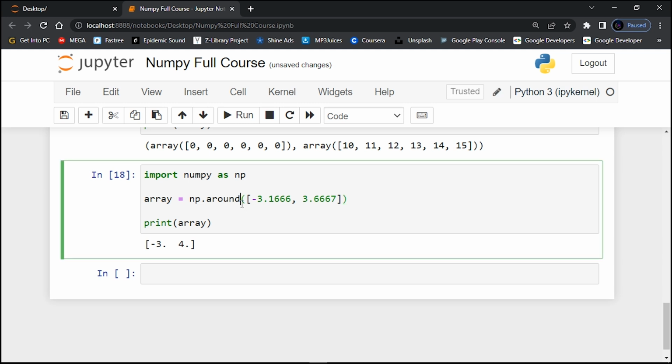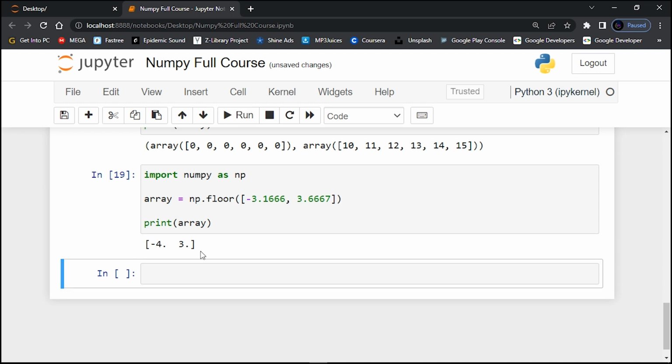However, I want to try with floor: np.floor, like this. Then let's run. And then I guess you can see it does the rounding off here. Now the floor function rounds off a decimal to the nearest lower integer. In this case, you can see it has returned -4. Remember, -4 is less than -3.